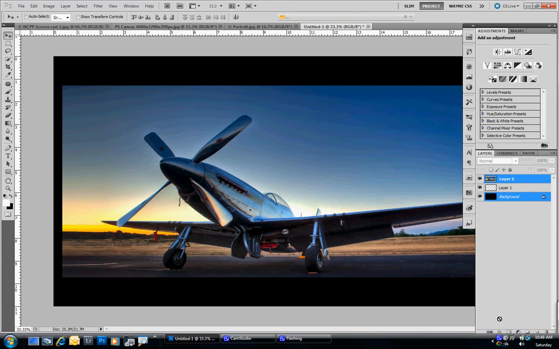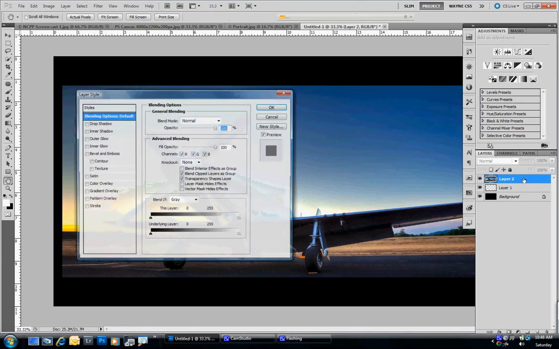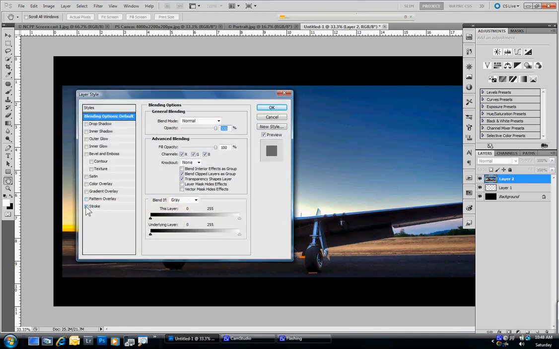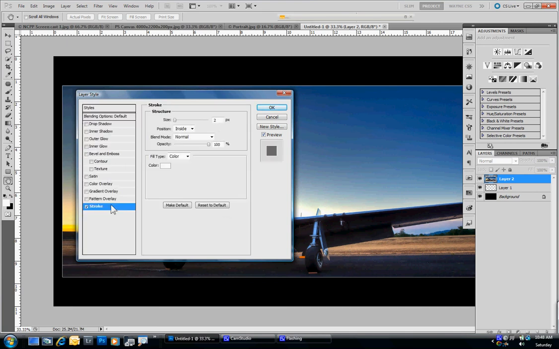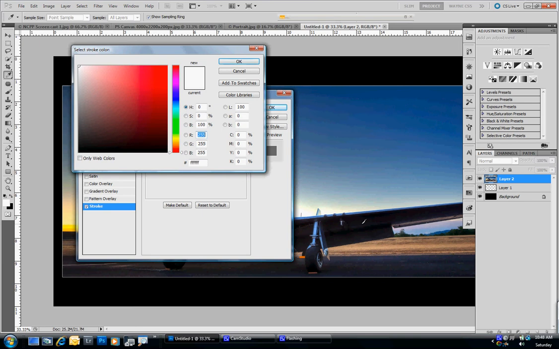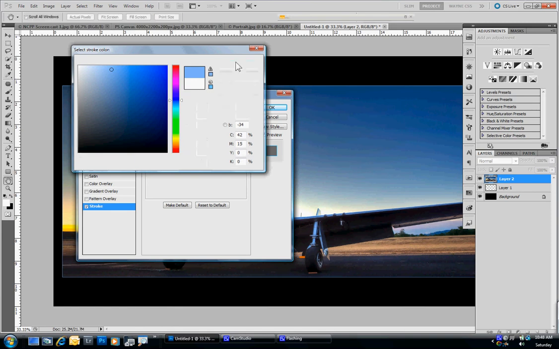Now the other thing we may want to do is put a little stroke around it. So we can go back to here, double click on it, we can stroke it, click on the stroke, pick the color that you want. You can pick a color off of the image. Say we want to go with this kind of silver or the blue of the blue cast off of the sunset.